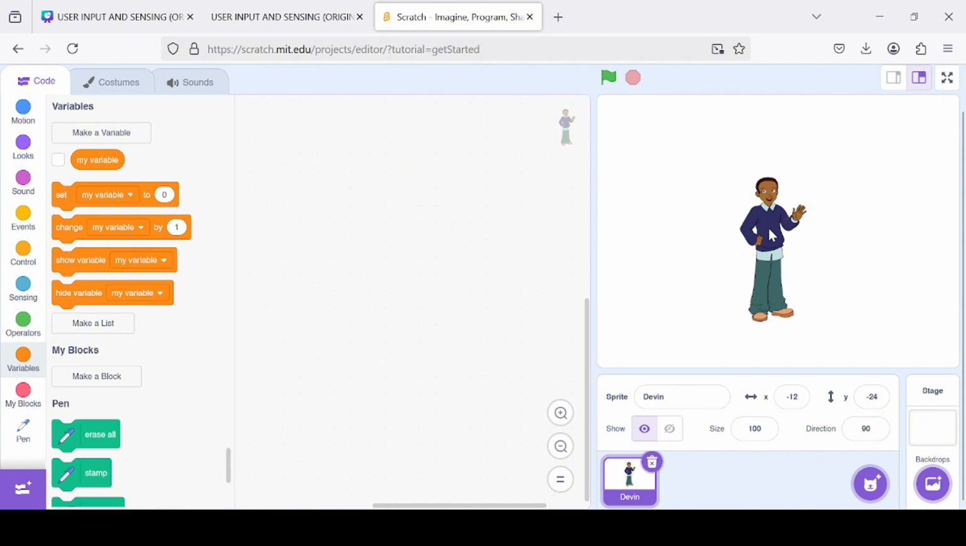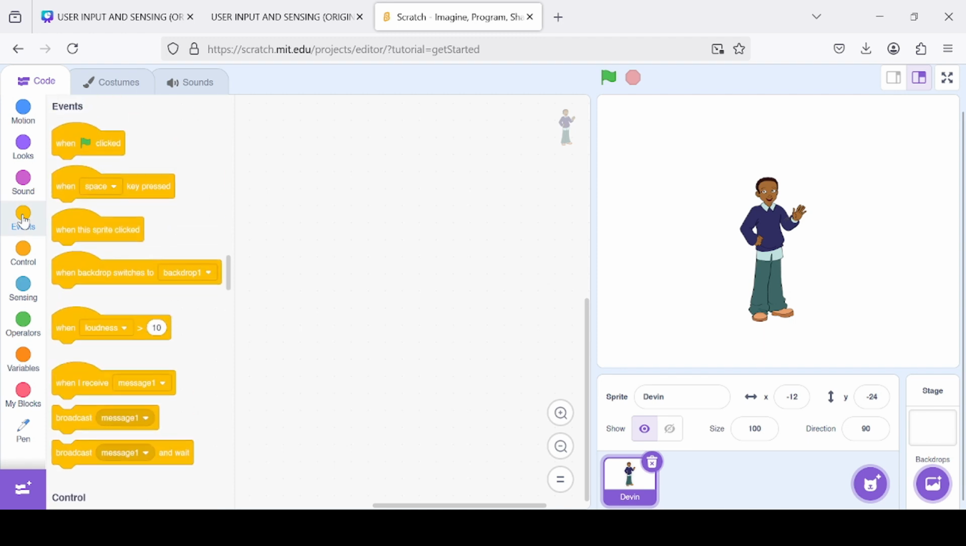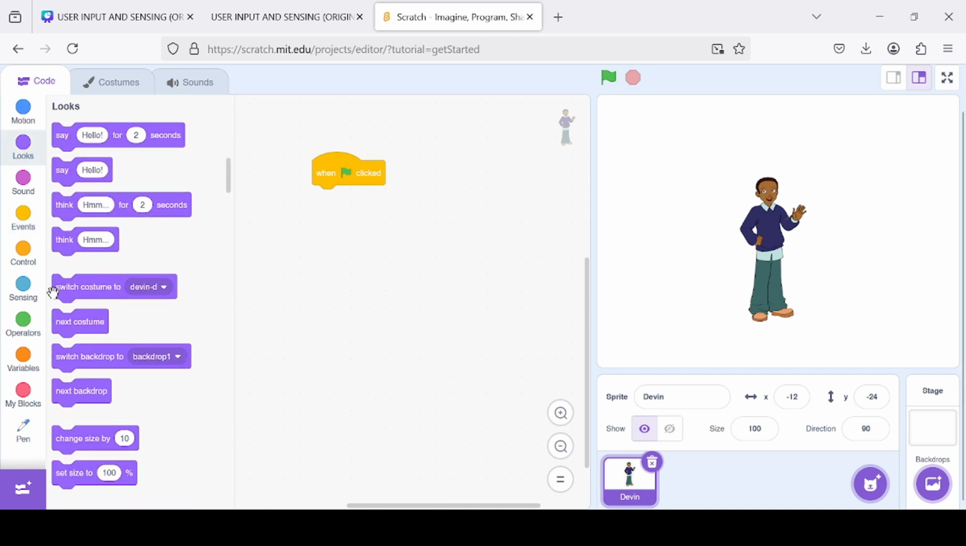Can you see him? Okay, now I need to change David's costume. Let's start coding. We'll do that with the change costume block. Come to our events, and then we'll choose the when green flag is clicked block. We'll drag and drop. Then we'll look for switch costume. Okay, can you see? Switch costume to David D.